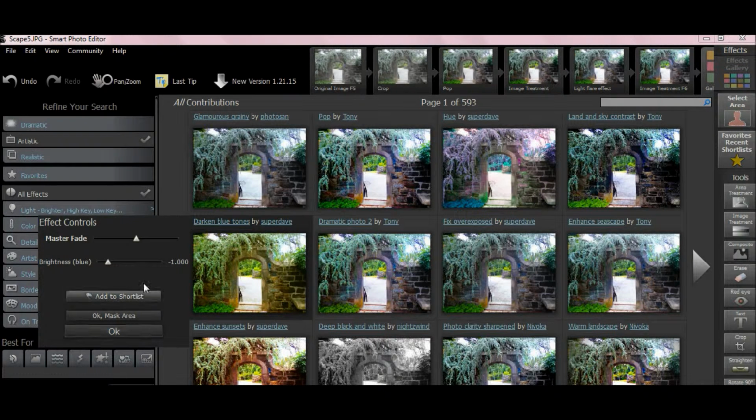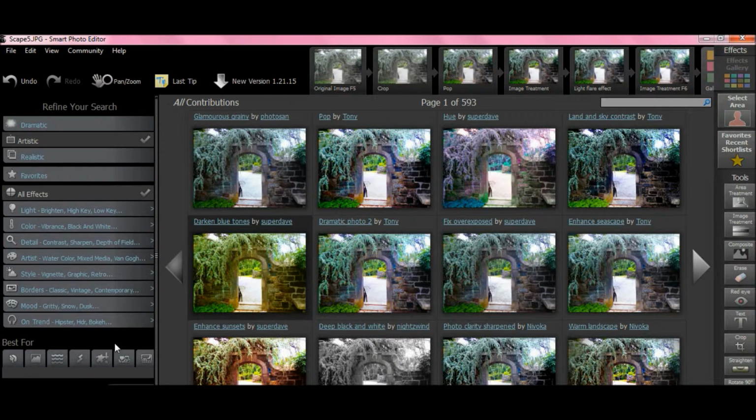So I'm going to hit OK. And again, you can master fade here, brightness. You can change it here. But I'm going to leave it not too much. Right. You don't want your brickwork or your bricks to turn green. Let's leave it there. Hit OK. A little more. Master fade does. Yeah. See, if you move it too much, if you see this here under dark and blue tones, it makes your brickwork turn green. We don't want that, so put that back there. Hit OK.